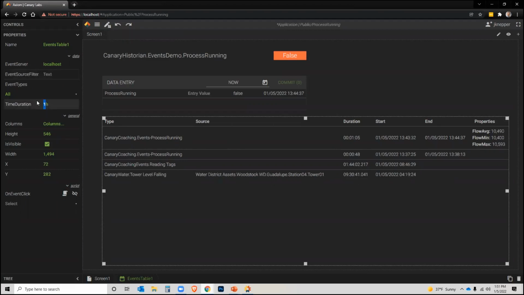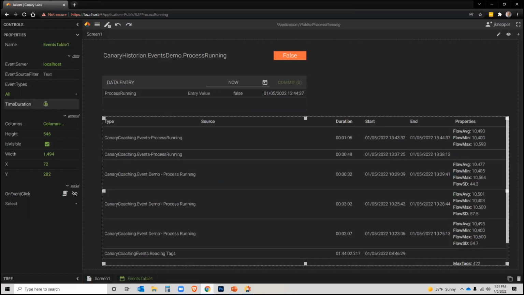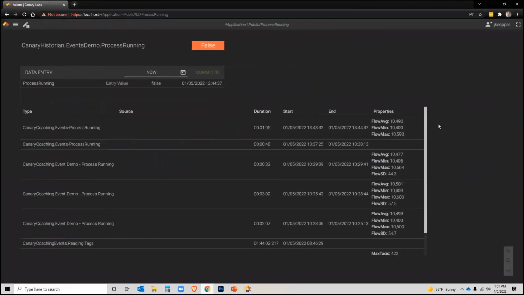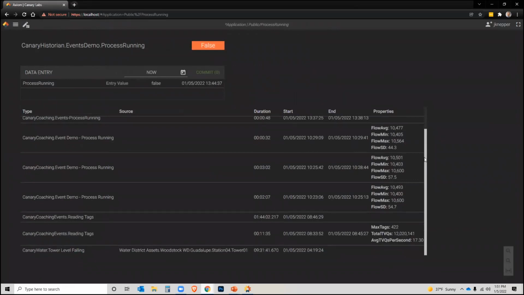If we have more, let's go to 8 hours, we end up with a scroll bar. There's an example of properties for my reading tags. This was something I was messing with earlier today, just in preparation for this coaching session. So really, these properties can be as many or as few as you would like. It's up to you. You can see here on an older event, I had also run standard deviation on a property.